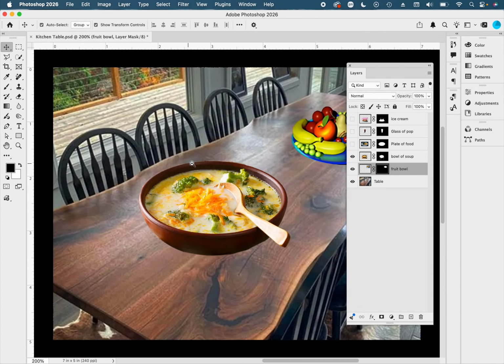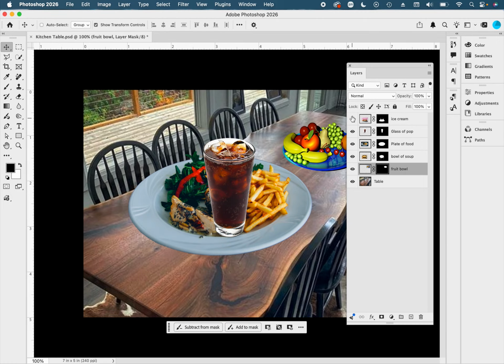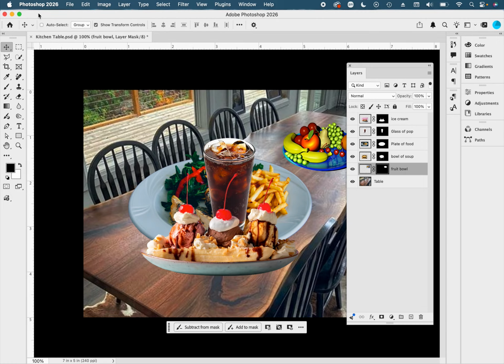Okay, we're going to stop it right now, just getting our images on the table. On the next one, we're going to go ahead and modify the images a little bit to size and then add some shadows, and then we'll be all done.